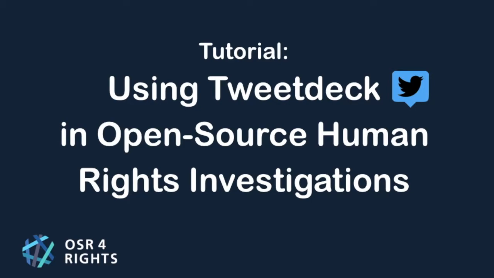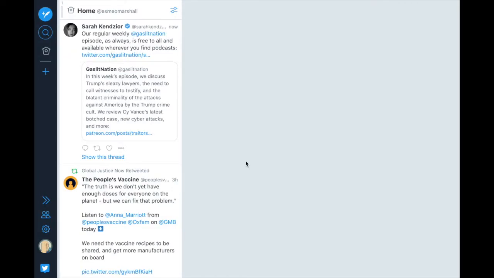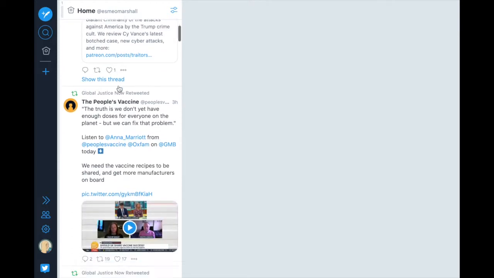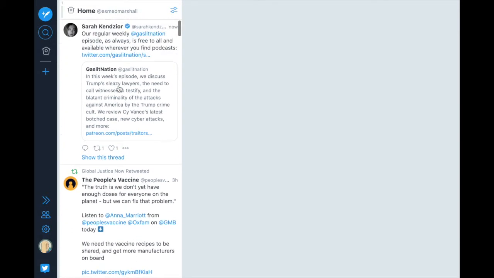All you need to get started is a Twitter account. When you go to the Tweetdeck website, tweetdeck.twitter.com, you'll be prompted to sign in with your Twitter details. Once logged in, you will see your customizable Tweetdeck. The first column here, called Home, will show your general timeline with tweets from all the accounts you follow.